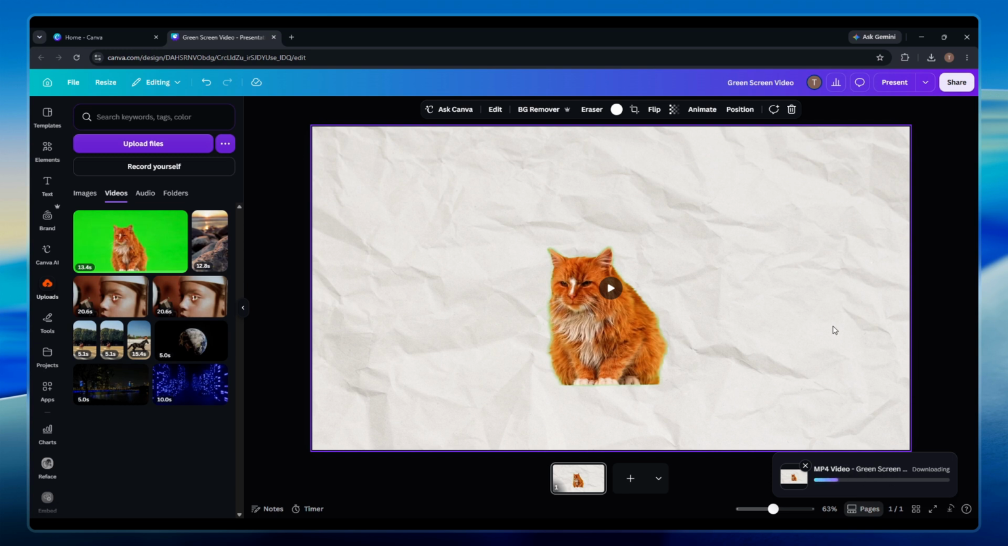And that's it. You've successfully created a green screen video in Canva, combining your footage with a custom background.